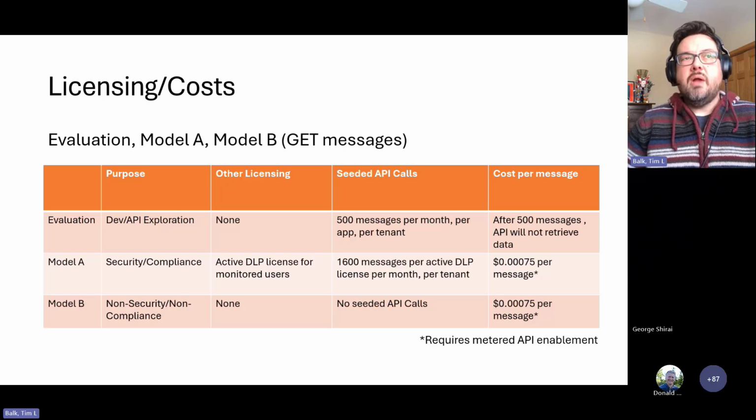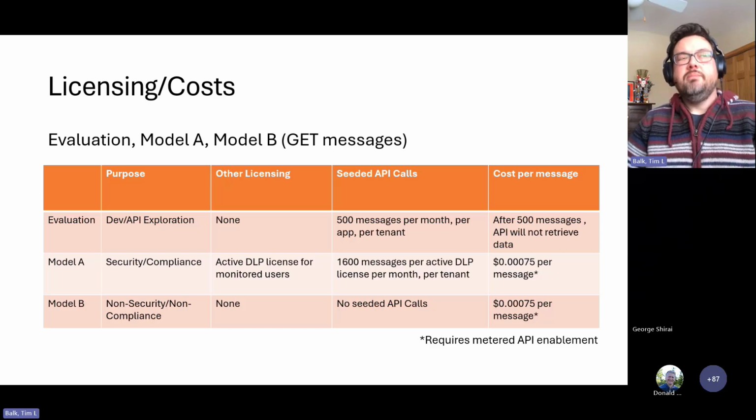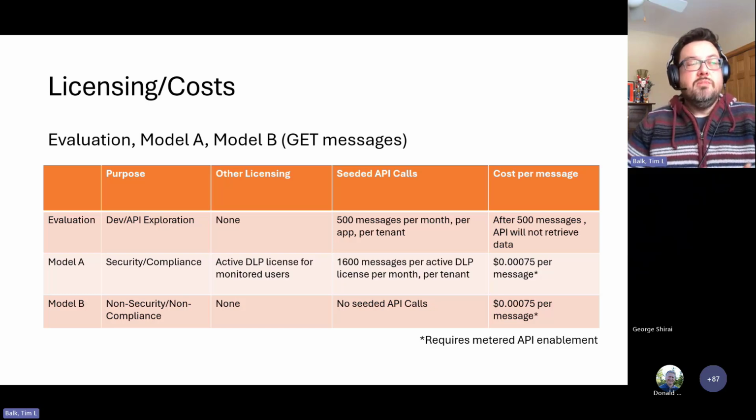Now, after you use up those 500 messages, unfortunately, what will happen is that the Graph will say, "Hey, you're out of capacity for using the evaluation model. So please set up either Model A or Model B," for charging back those API calls to your tenant.